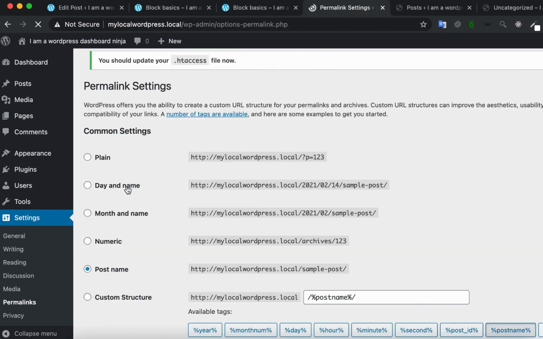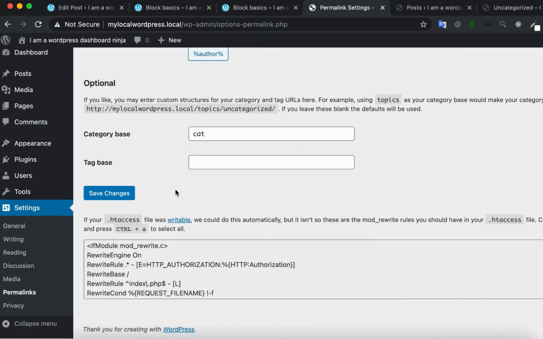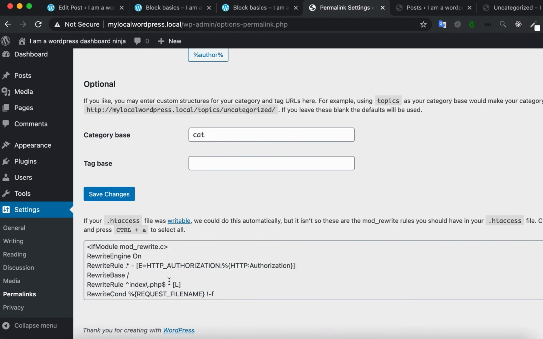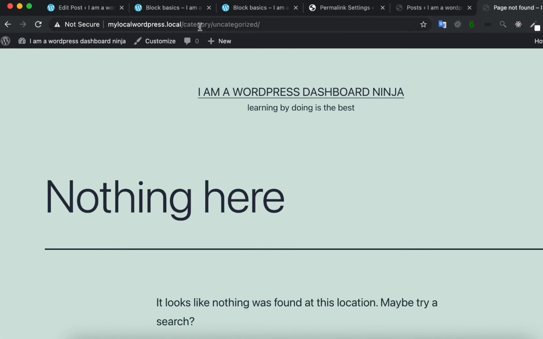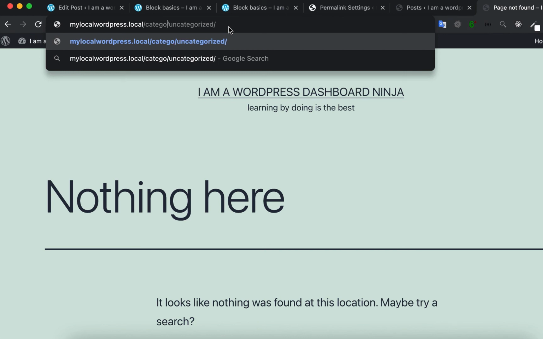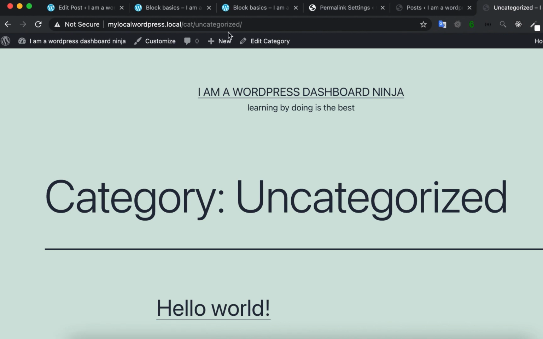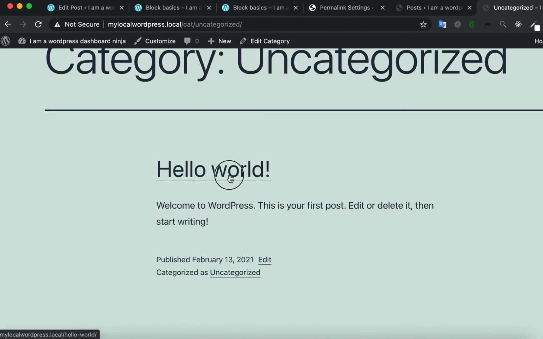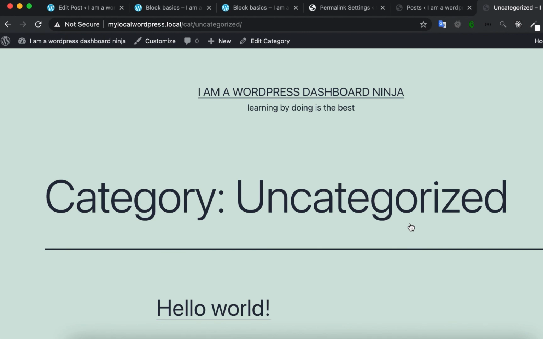Save changes and it asks for htaccess update, but I have already updated htaccess. Also, there is nothing new in the htaccess content, so I will keep it as it is. If I reload the old category URL here, we see a page not found message. The old category URL became invalid, and I replaced the category with cat. Now we can see the category page with the posts under that category. Also, the category URL under the post updated automatically to new valid URL. That was all about Permalink. Let's move to our next lecture.